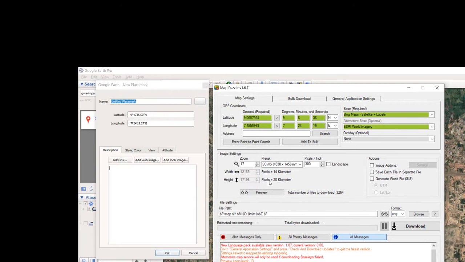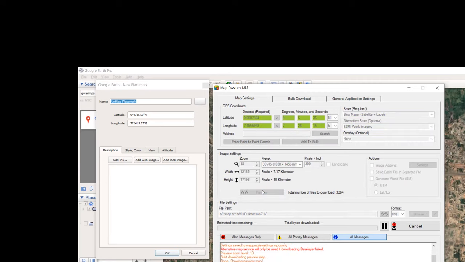Okay, so let's assume this is what I want, and I'll just close down here first and explain something. Now you see the zoom level determines how high the resolution of your image is going to be. If you want a larger area, you have to reduce the zoom. Let's assume I drop it down to 16. We're going to have 28 by 40 kilometers. Let's assume I go up to 18. We're going to have 7 by 10 kilometers.